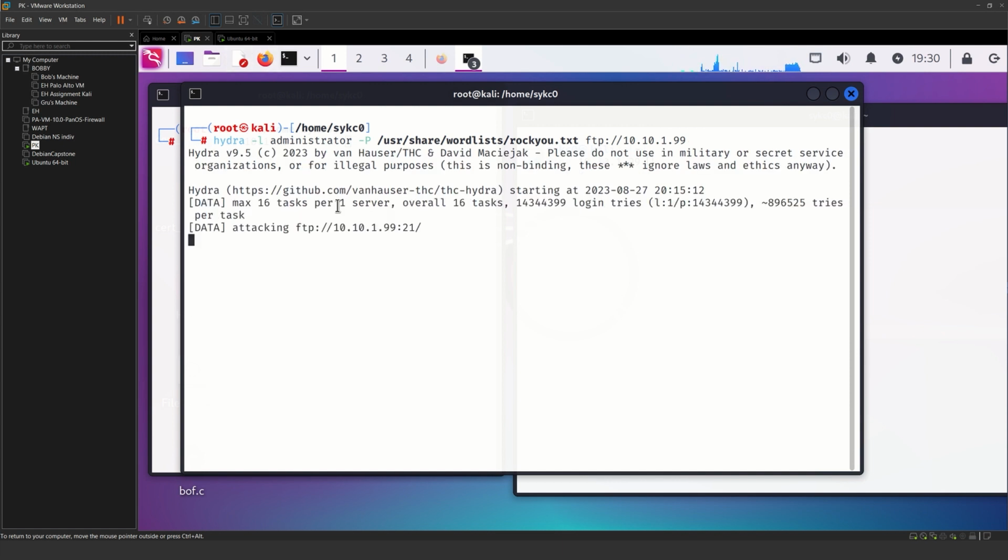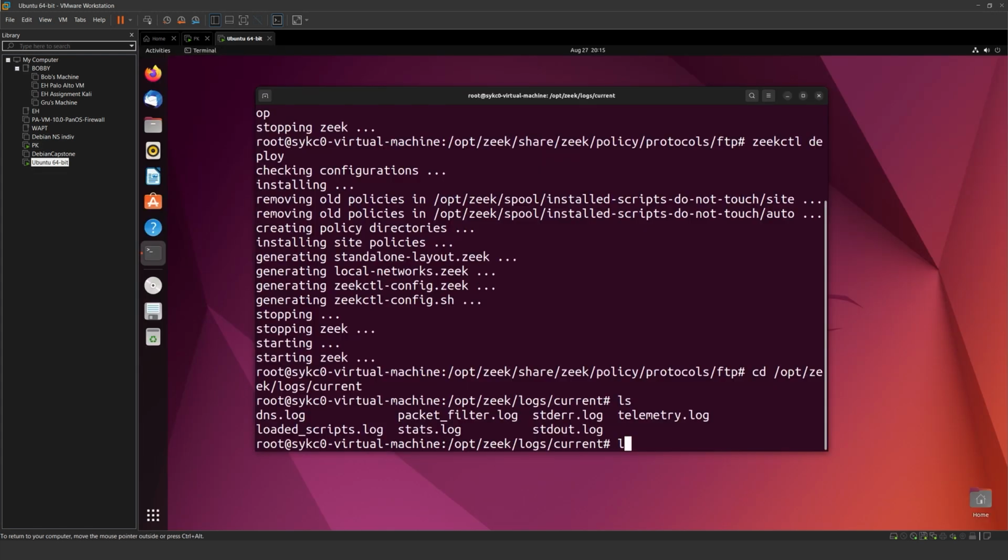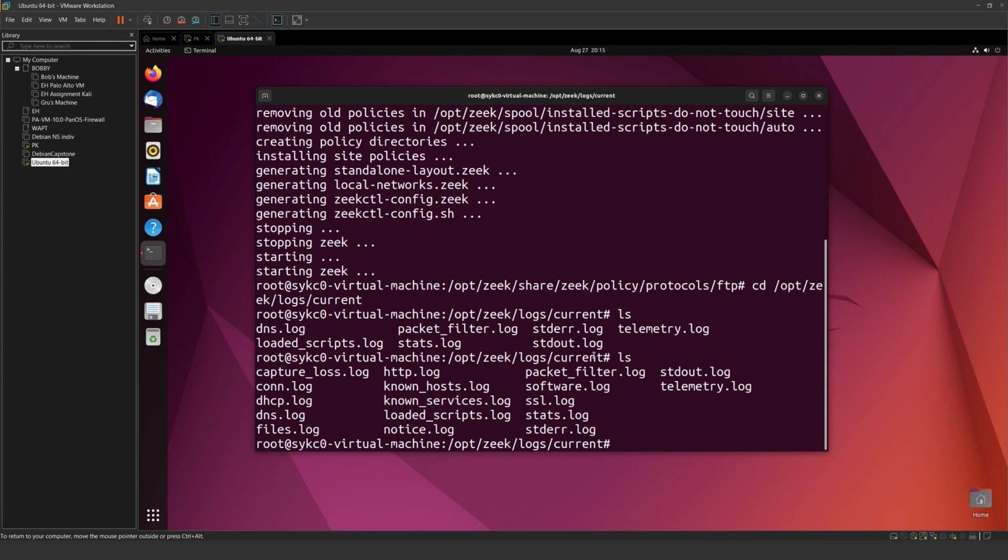As you can see, the attack has started for the FTP brute forcing. And then if we go back here, we do a quick ls. You can see that there's much more files there, like log files that are generated. So the most important one that we are looking out for here is actually the notice.log.